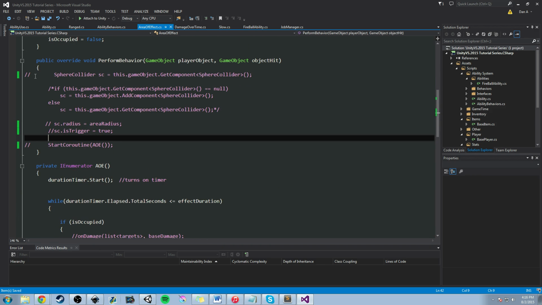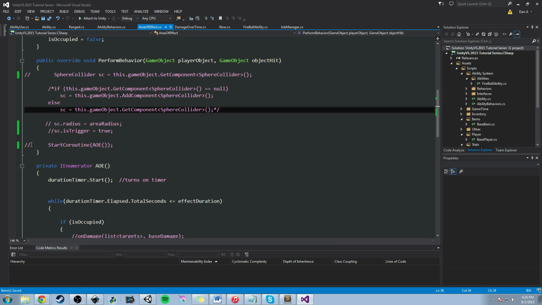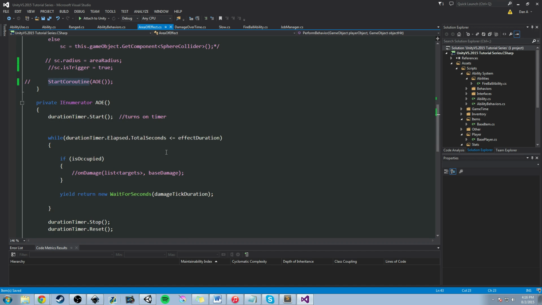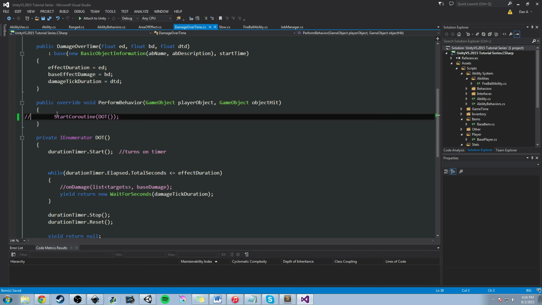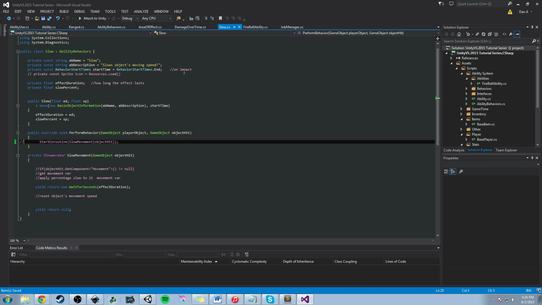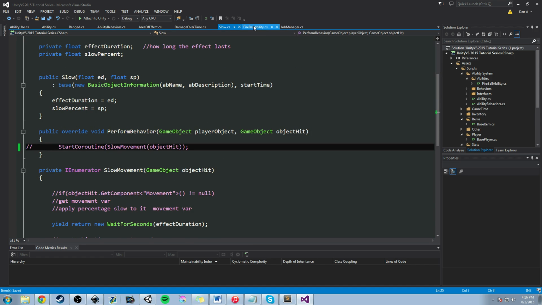So comment out the sphere collider that needs model behavior, the sc.radius, sc.trigger. Go ahead and comment all that out, and then comment out the start coroutine, because again, start coroutine requires model behavior. Once you have that all set up, you can do the same thing with damage over time. Comment out the start coroutine. Slow, same thing. You need to comment out the start coroutine because it requires model behavior.